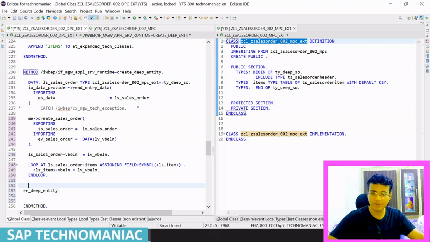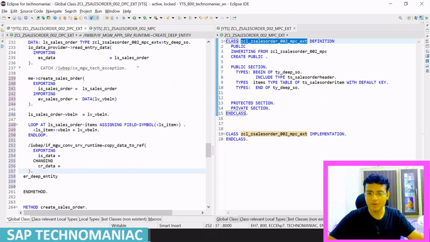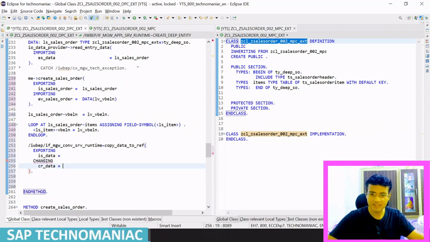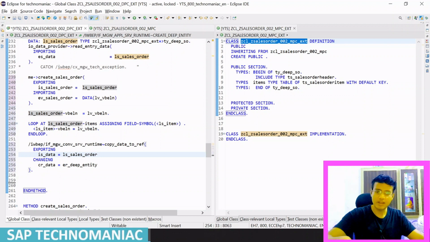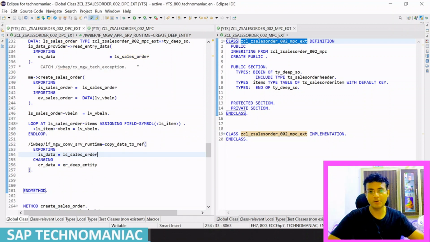Same method: Ctrl+U, tilde operator, copy_ref_to_data, Shift+Enter, and here you have to pass Ctrl+X. You have to get this data, but you have to pass your header data, Ctrl+C and Ctrl+V, Shift+F1, Ctrl+F3. This way we can successfully pass the data, we will not get that error, and we will create the sales order successfully.